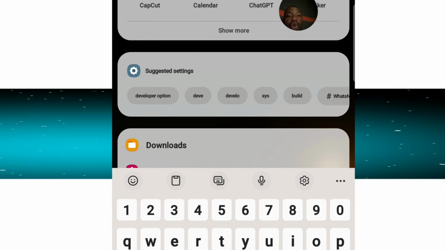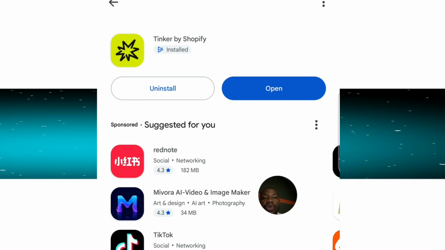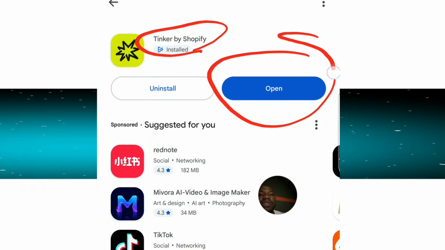Go to your Play Store or your Apple Store. If you're using Android, go to your Play Store, then search for this AI. It's called Tinker by Spotify. As you can see, I have downloaded this AI already, so that's why you are seeing the open button.